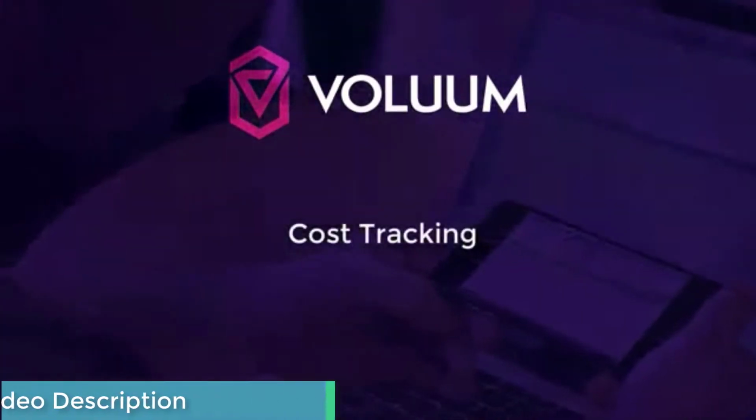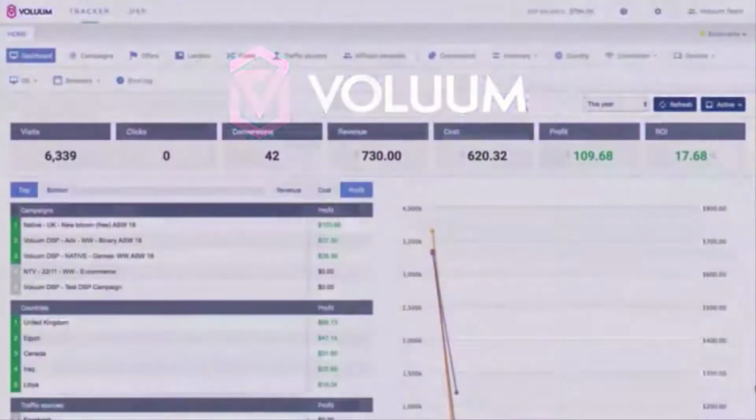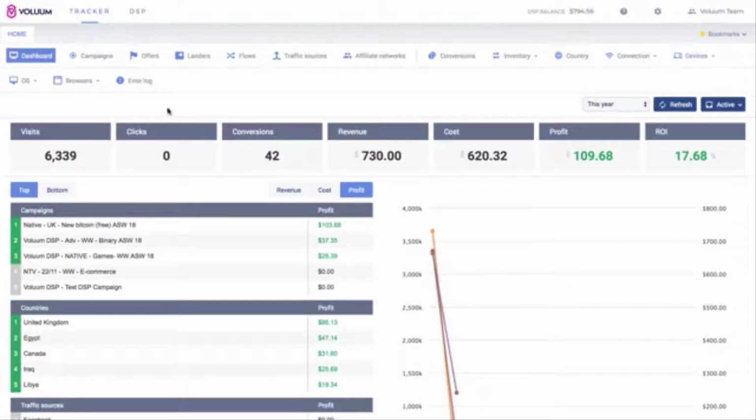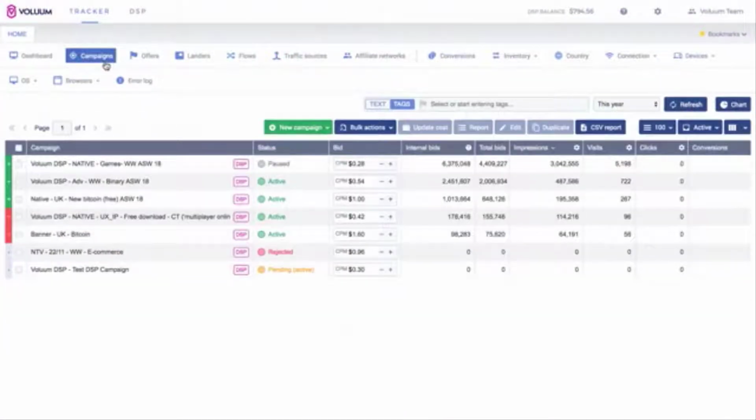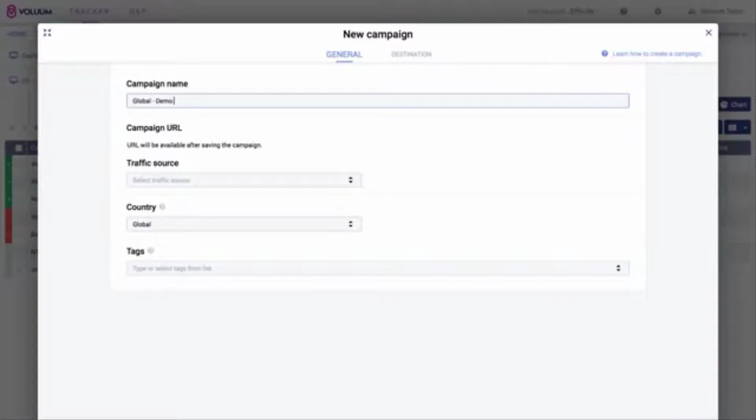Cost tracking. To start tracking your campaign's traffic costs, go to Campaigns tab. Edit your campaign or create a new one by clicking the New Campaign button.